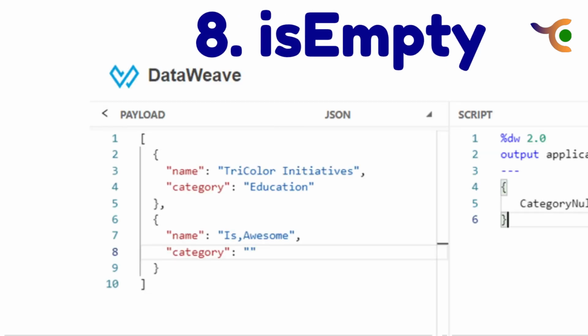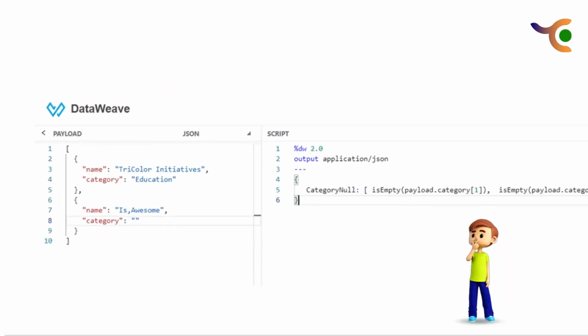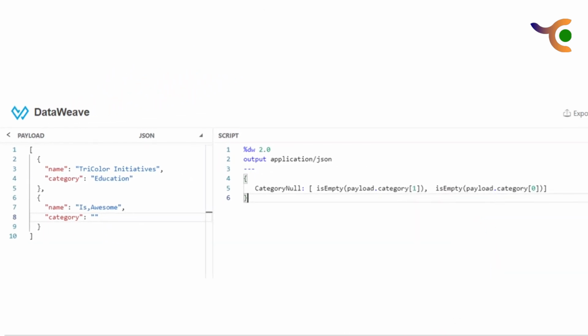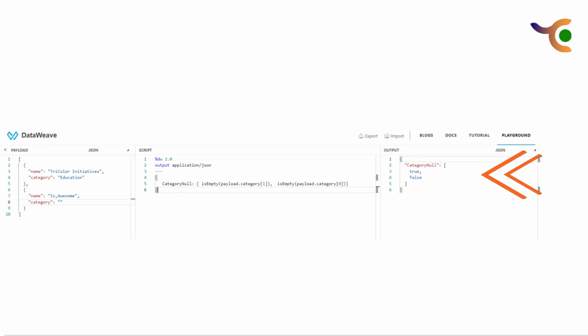Meet isEmpty, the ultimate checker for emptiness in lists, objects, or strings. Ever wondered if you are dealing with empty data? isEmpty gives you a quick answer. The result? A straightforward true or false, letting you know if you're working with empty data. It's like having a lie detector for your data's existence.